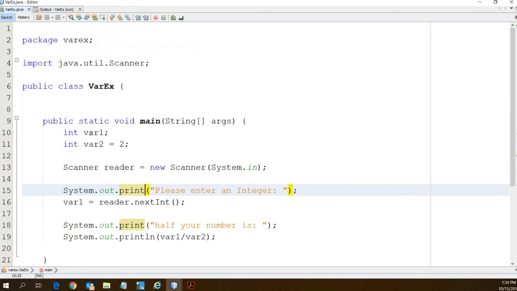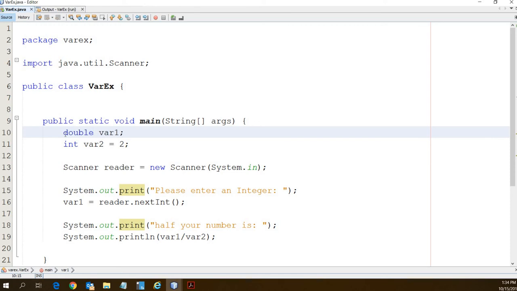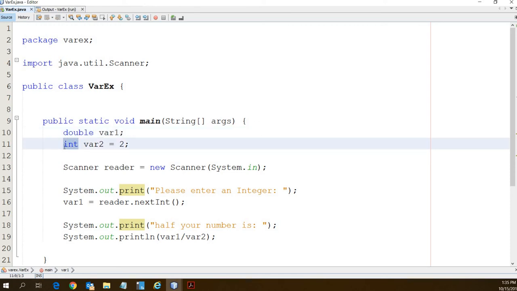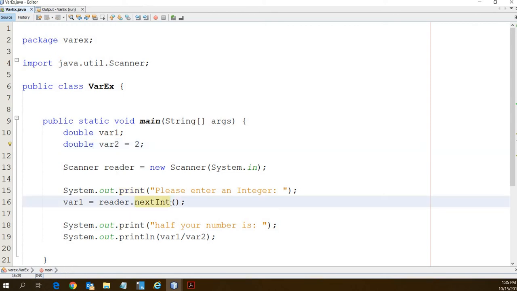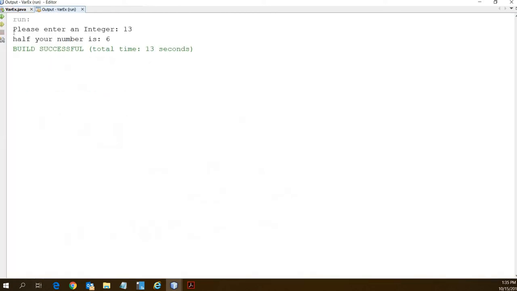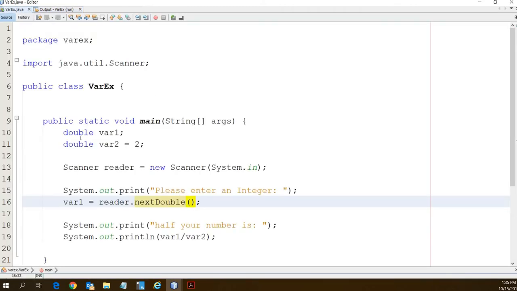So if we were to change this, let's say instead of ints, I were to declare these as doubles. Because a double is what? It's our float, right? And then I have a problem here because this is an int. I need to go double, because we want it to read the next double. Now if I run this, please enter integer 13. Half your number is 6.5. So if my answer is going to be a decimal, I need to use doubles, not integers. Does that make sense?